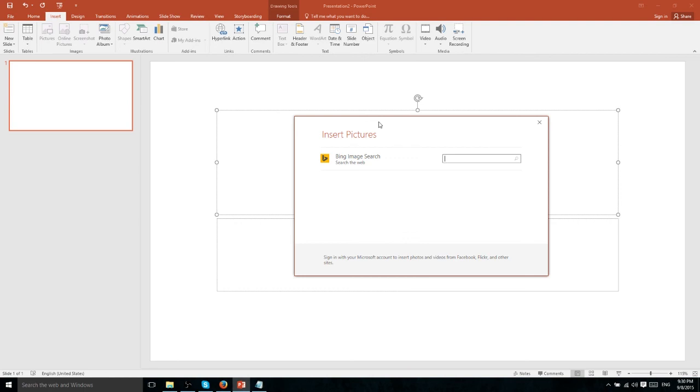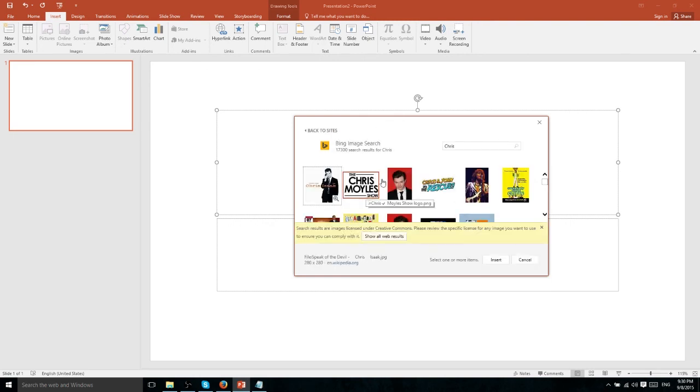So for instance, if I type in any kind of search term, let's say a name, how about Chris? Let's put in my own name. It won't show me, but it will show someone named Chris. And here we're going to get a bunch of different images. Now, one of the great things about the search here is that by default, it's showing Creative Commons images.